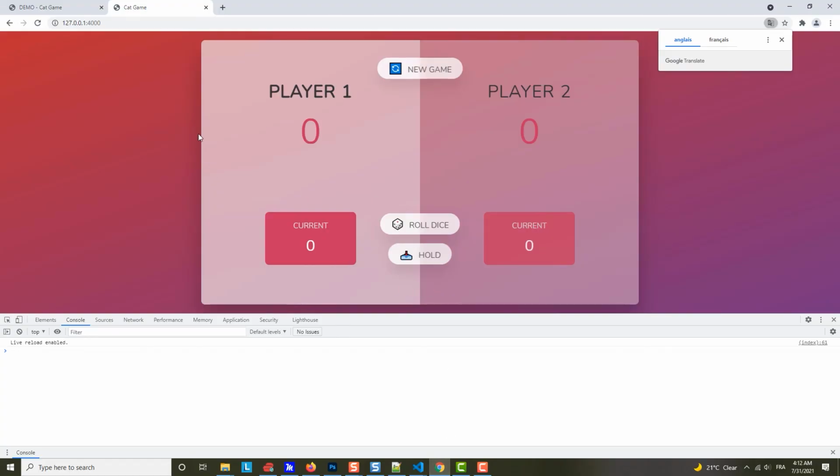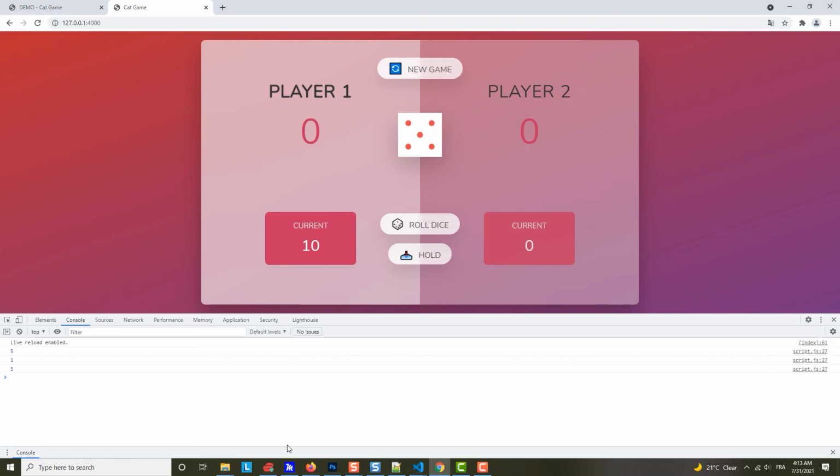So roll dice. Good. And as you will see, it added the number 5 to the 0. And now I will roll again. I have one. Oh, no problem. I have rolled again. So it added again another number 5 to number 5. Okay, so it becomes number 10. So it works. And now that we rolled a 1, nothing happened, as you can see.